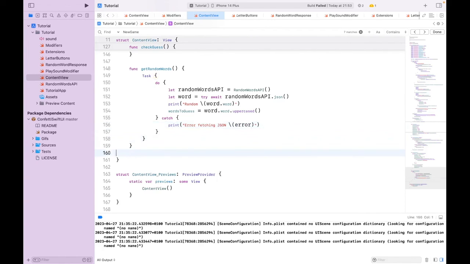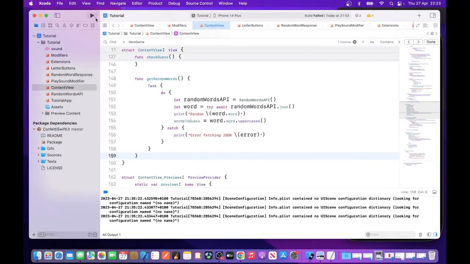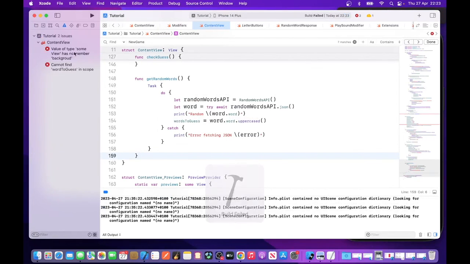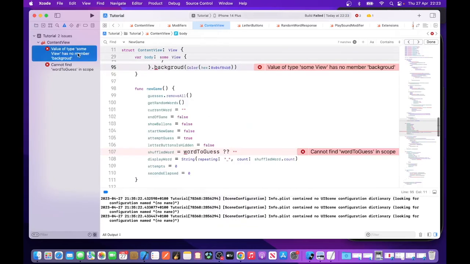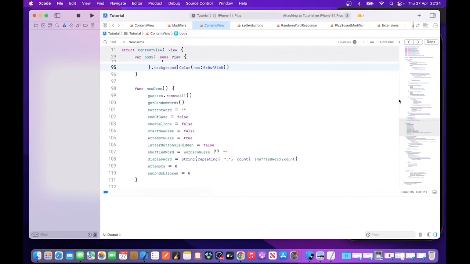Now let's see how it works. So we just run it now. Background, so it should be background. Let's try it again. So it's built, so that's good.